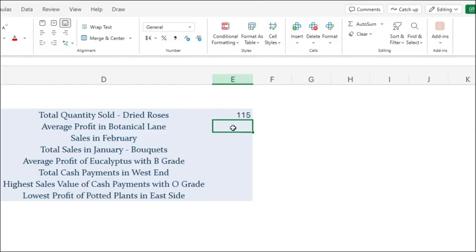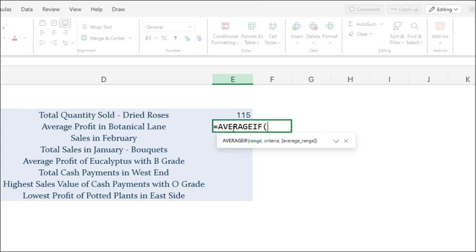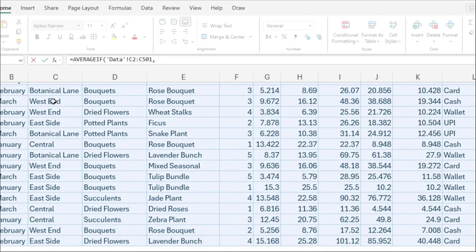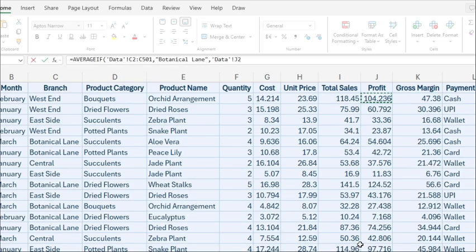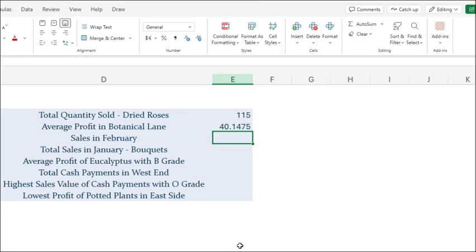To find average profit for a particular branch, for example Botanical Lane, use the AVERAGEIF function. AVERAGEIF takes the range to evaluate, the criteria, and the range to average. So type equal to AVERAGEIF, choose the branch column for the range, comma, then type Botanical Lane in quotes as the criteria, comma, and select the profit column as the average range. Press enter and Excel returns the average profit for sales that occurred only in Botanical Lane.